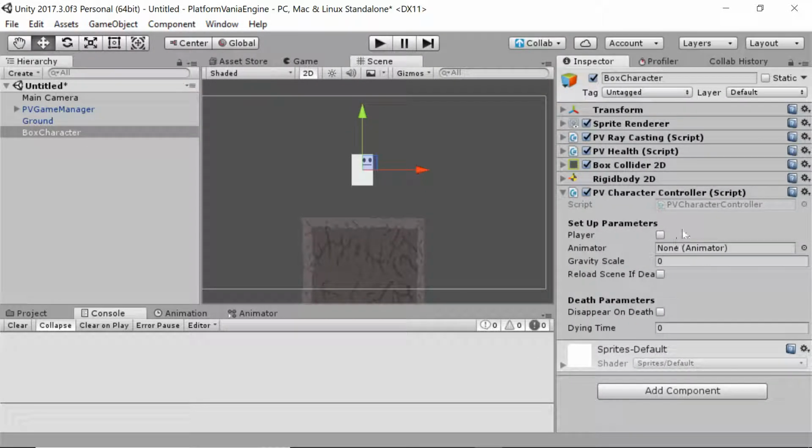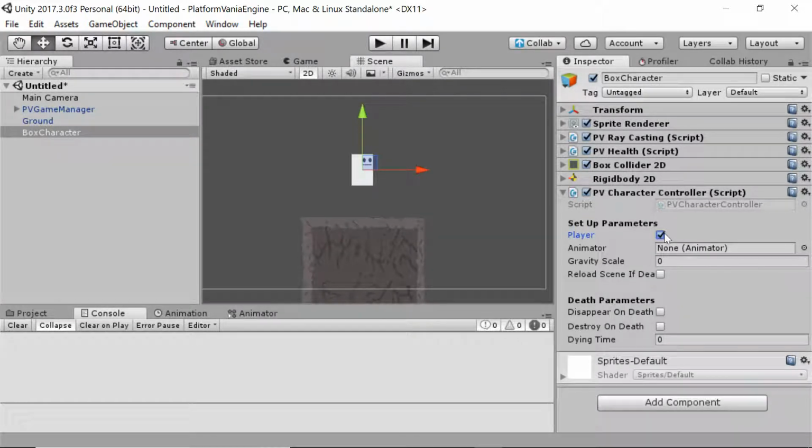We have to first designate whether or not it's a player. You can have an AI character, but you shouldn't set it up as player then. You should just leave it unticked. But since this is our player, we're just going to tick that as player. And then it registers as a player in the game.